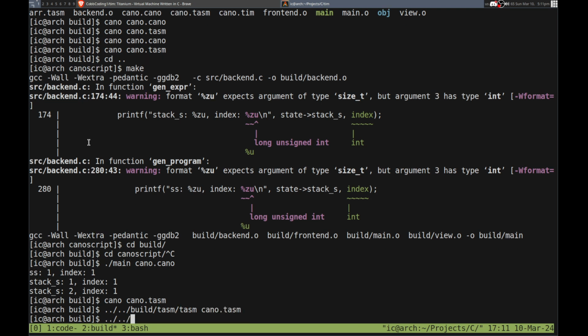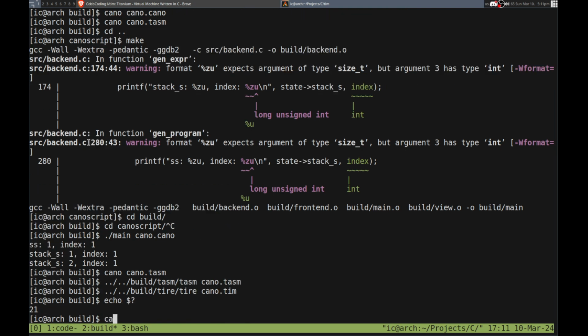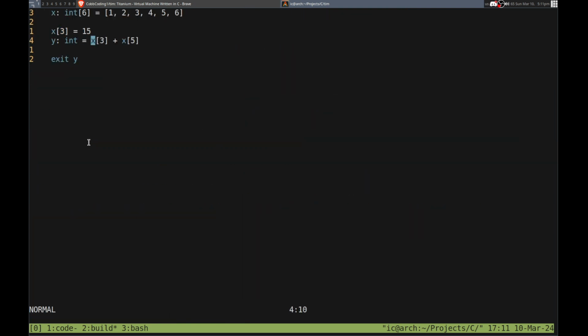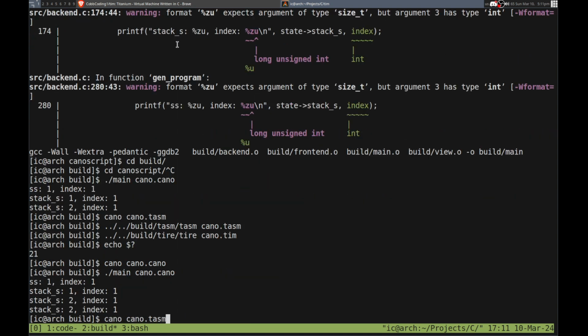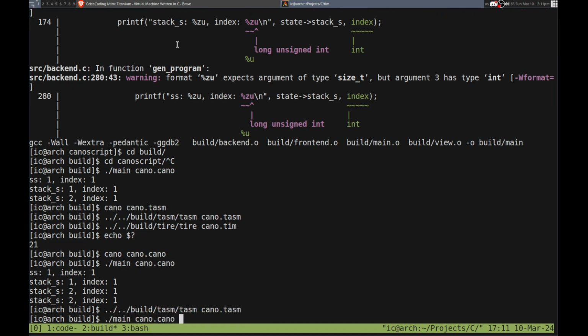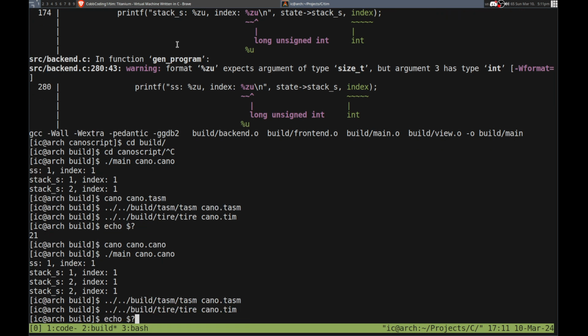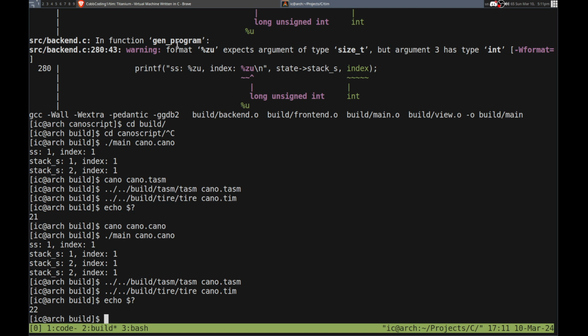And there we go. 21. So that is correct. Okay, let's try just one more. So we'll make it 22, right? Look, 0 indexing. Perfect. Yeah. Okay, so it should be 22. And there we go, 22. Okay, very cool, very cool.